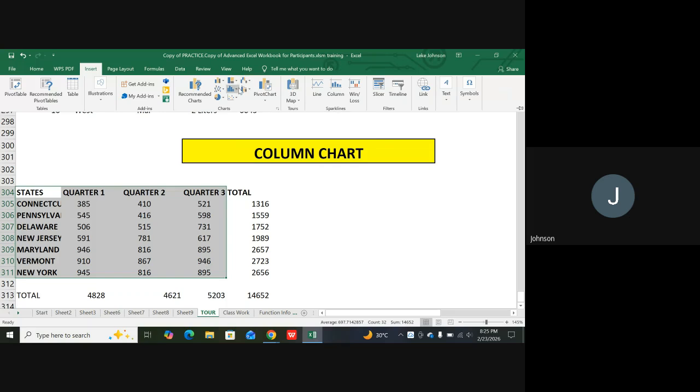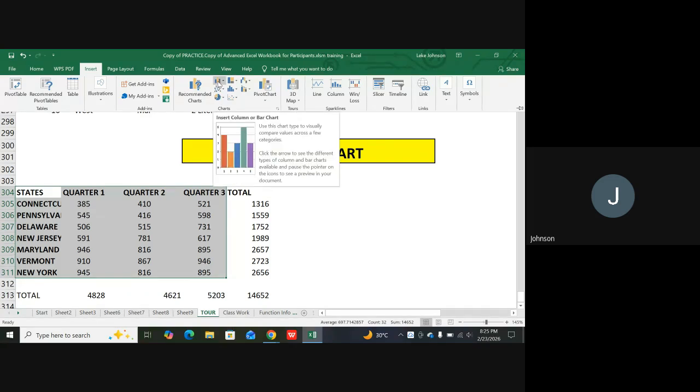Okay, I'm trying to look at the column chart. Statistics. So I guess it's a column chart. Let's just click on this one. Yeah, so let's click on this one. So this is a column chart.